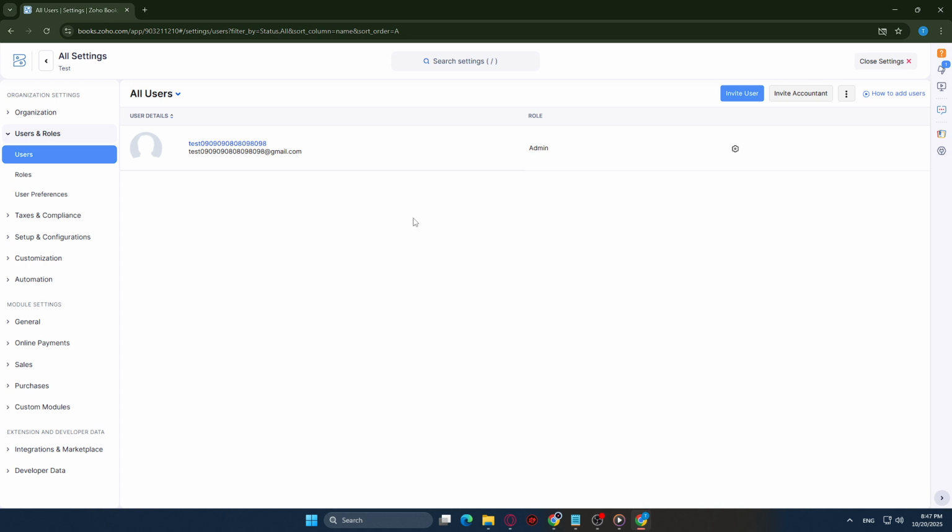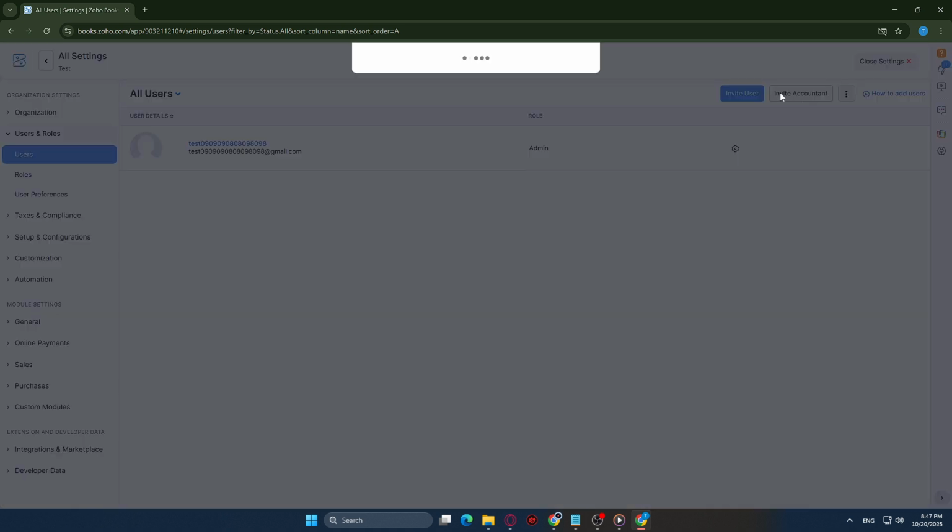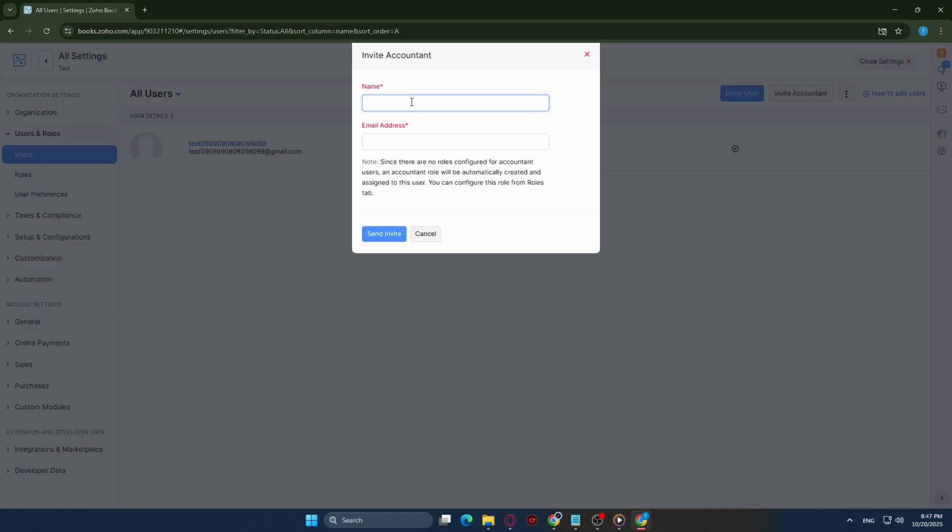Once you're in the Users section, focus on the option labeled Invite Accountant. Clicking this will initiate the process of adding an accountant to your Zoho Books account. You'll be prompted to fill in your accountant's details. Be sure to have their email address handy, as you'll need it to send the invitation. Enter the necessary details carefully to ensure that the right person receives your invite.